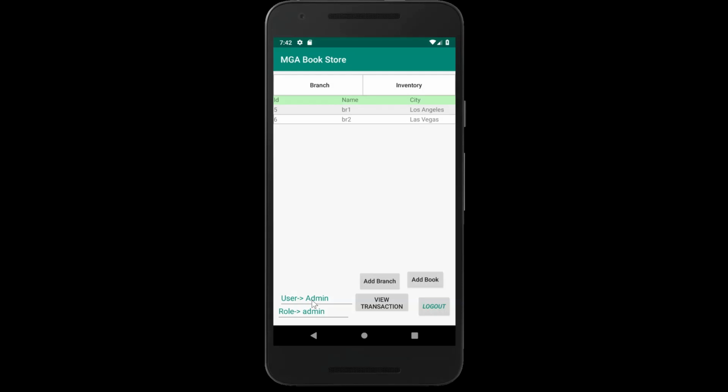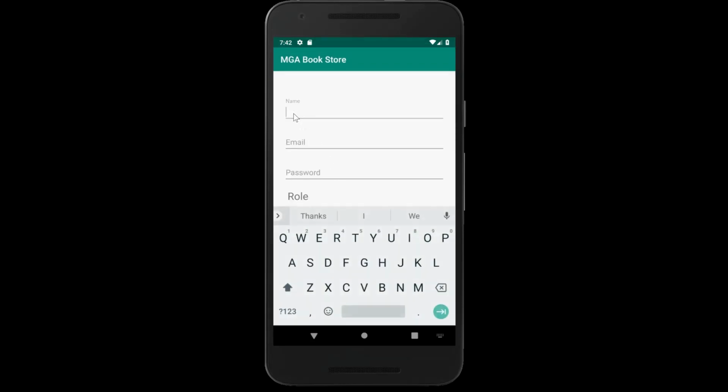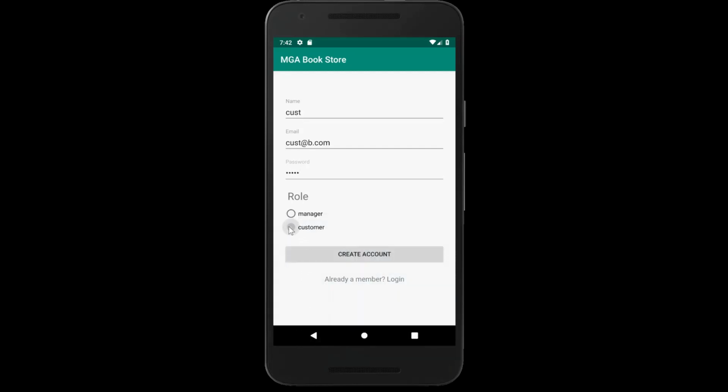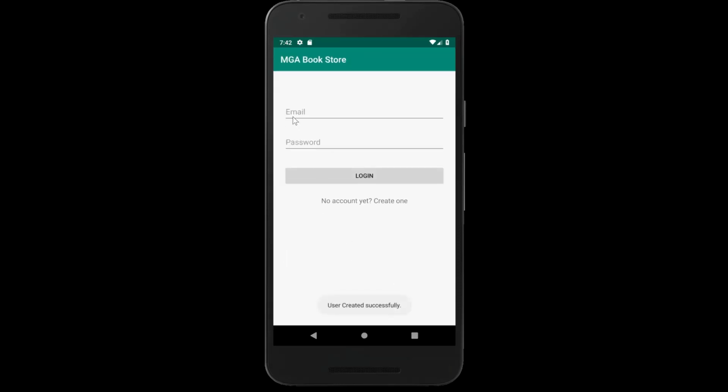Now let's log in as a customer and see what happens. So customer will see all the branches, the customer will see all the books, but they can't make changes, they can only make a purchase. So let's see how that works. We log out, and now we want to log in as a customer. So maybe we can say customer, then customer, and this time you sign up as a customer. So there is no secret code needed. We just create account, and account created successfully. Let's log in.